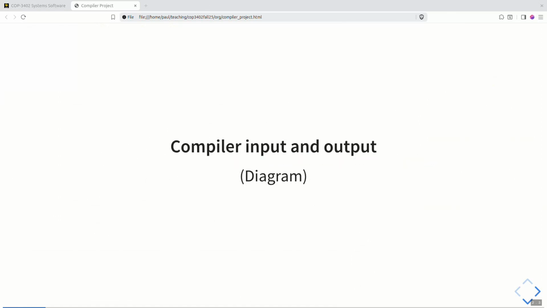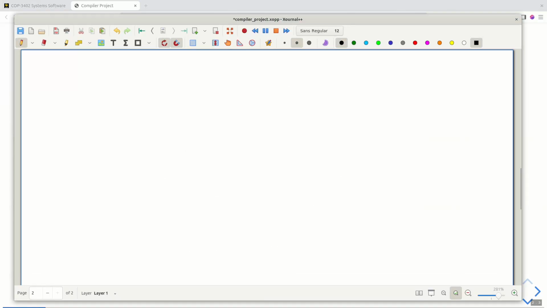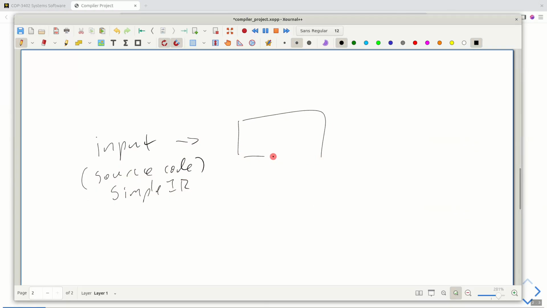Just to make it clear what it is we're doing, we're going to be writing in this language that I call simple IR. This is going to be our input language. So remember what a compiler does. It takes an input language. In this case, it's going to be source code. The language is going to be a teaching language I invented called simple IR. Your program is going to be called CodeGen.